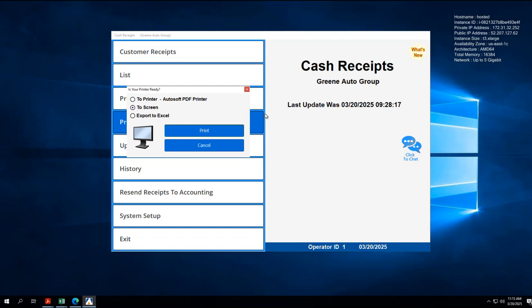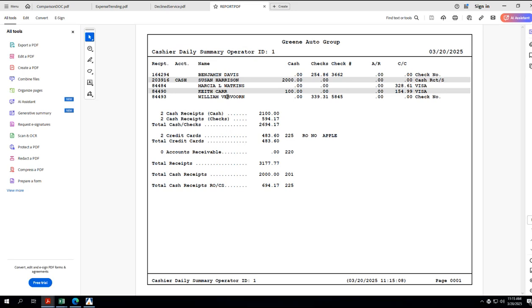So we're going to go ahead and do that. And that's going to print a PDF, and that's going to show me again all of the money that's been taken in over the course of the day. So that's going to show all of my checks, all of my cash money, and all of my credit card charges. So it summarizes everything for me.